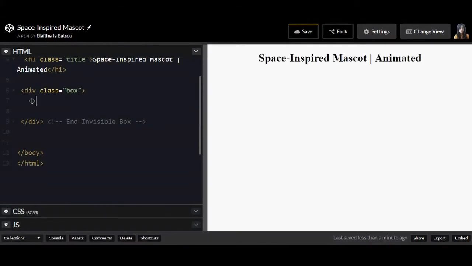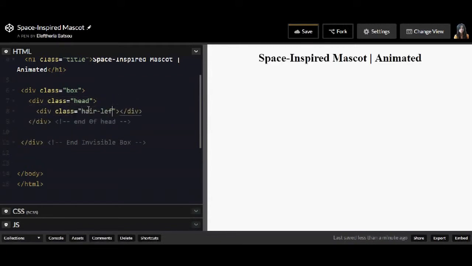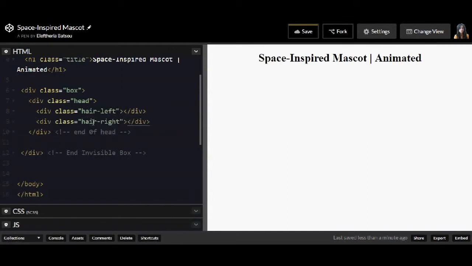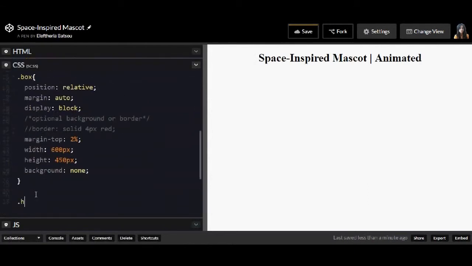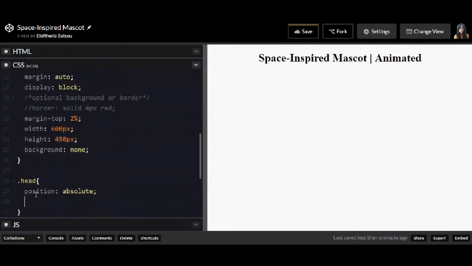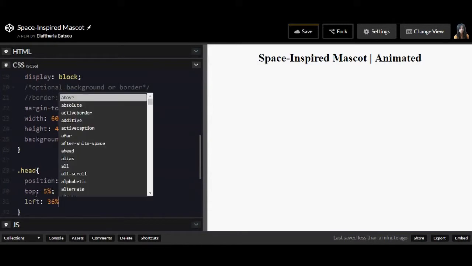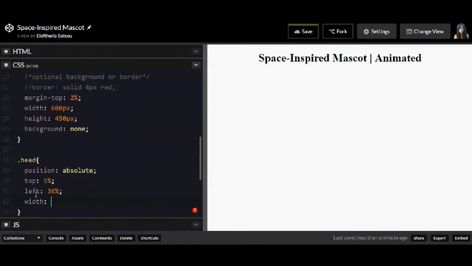Now inside the class box I'm going to have all my other classes, and I'm going to begin with head. So inside the class head I'm going also to have a hair left, a hair right, and then some bullet left and bullet right. Instead of classes you can always use IDs. I'm just using classes.